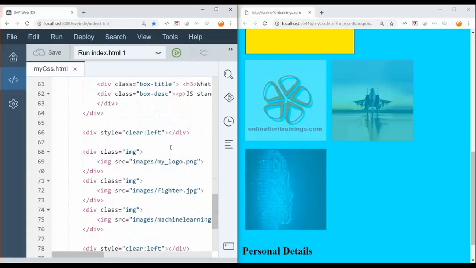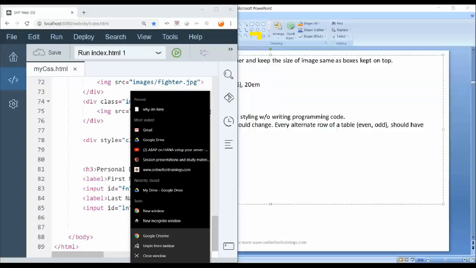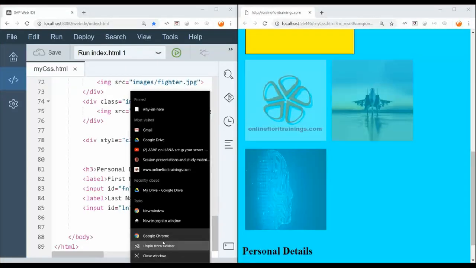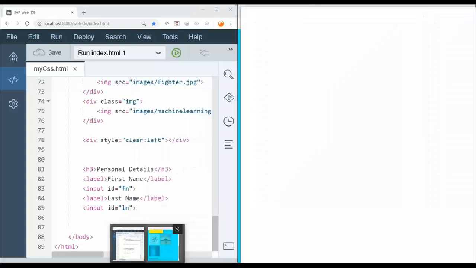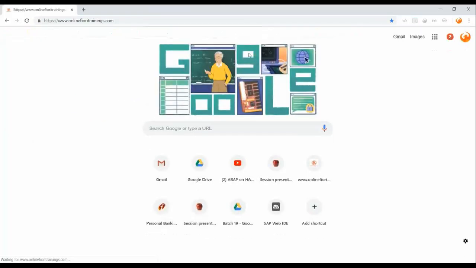Now let's see some more features of CSS. So let me take you to my website onlinefioretrainings.com and I'll show you quickly something interesting and ask you a question. Let's see how many of you can answer that.